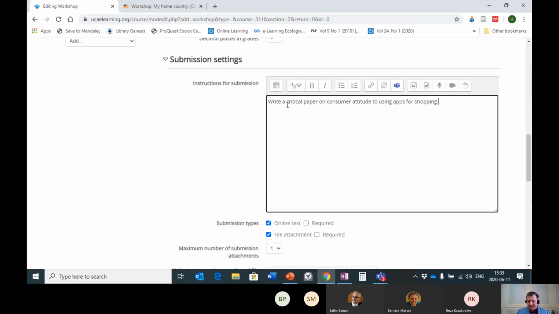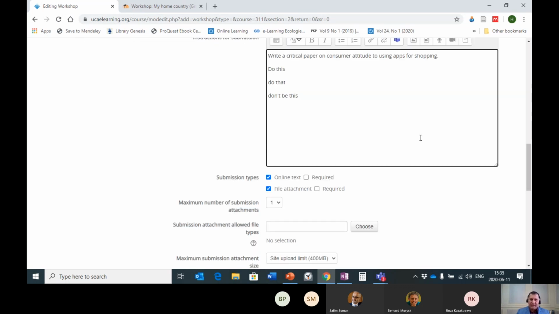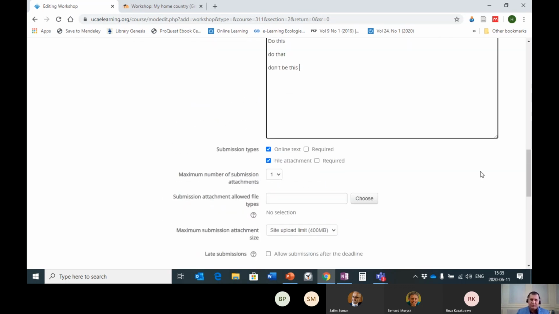So all these instructions, if you want them to do this and do that, don't make them this kind of instructions for an assignment. You can put all these instructions here in this area. Now coming to submission type, do you want them to submit online?